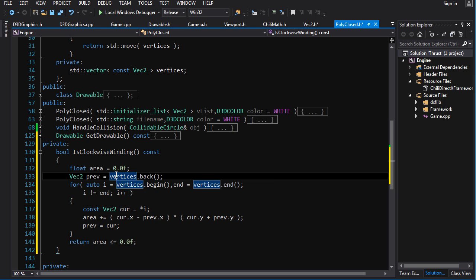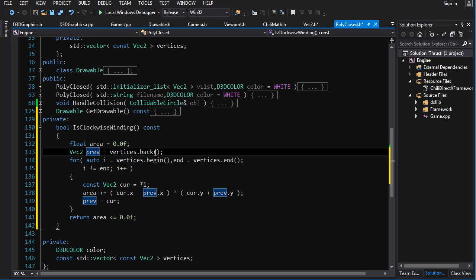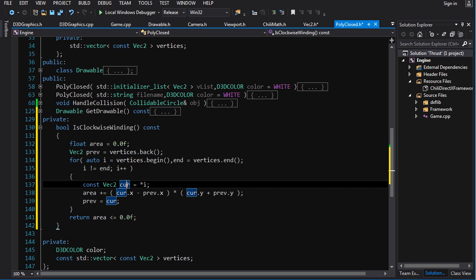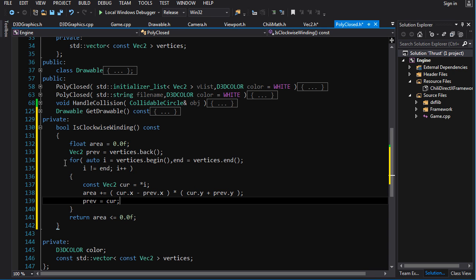All right, area, vertex, previous. So we store the previous vertex, and we have the current vertex, and we calculate the area: current x minus previous dot x times current y plus previous dot y. So we just keep going through all the vertices.